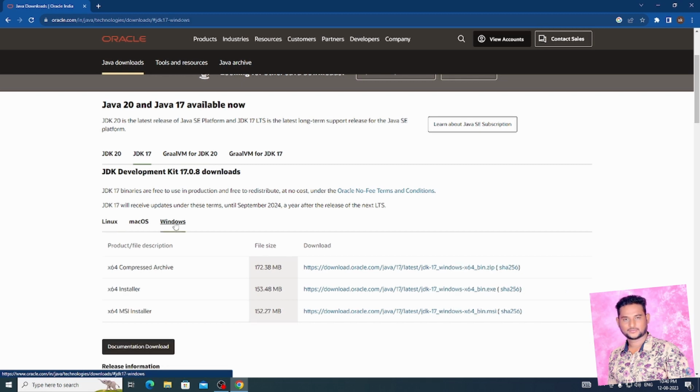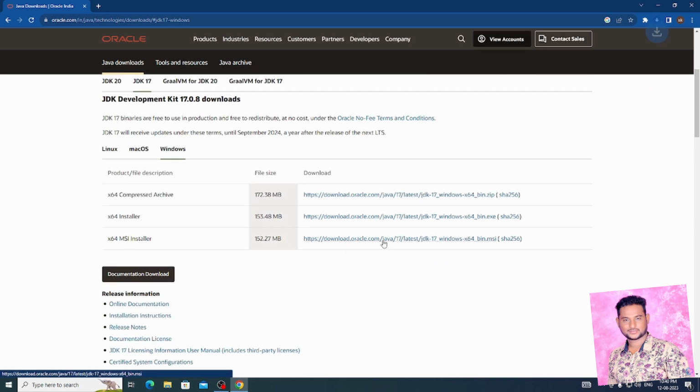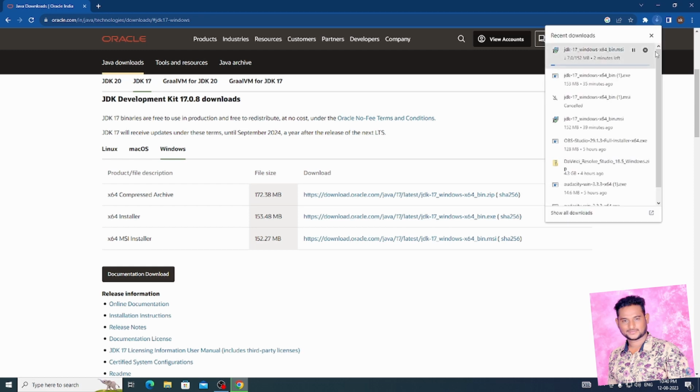Choose Windows. Select the Windows operating system as your download platform. Select MSI Installer. Pick the MSI Installer option for the installation file. Download and wait. Click on the download button and wait until the MSI Installer file is downloaded to your computer.